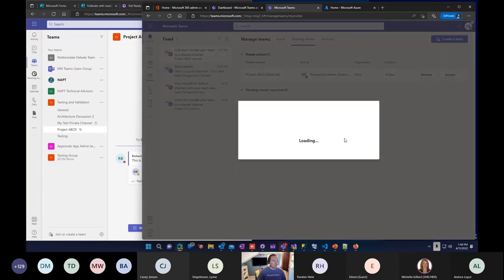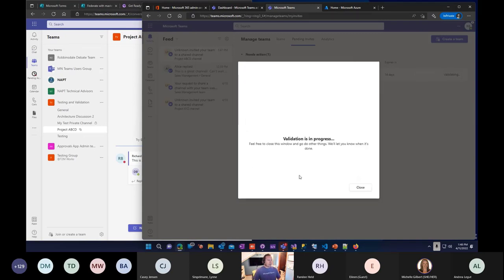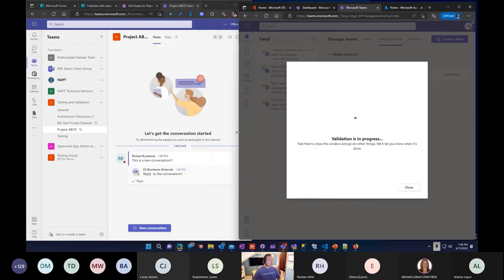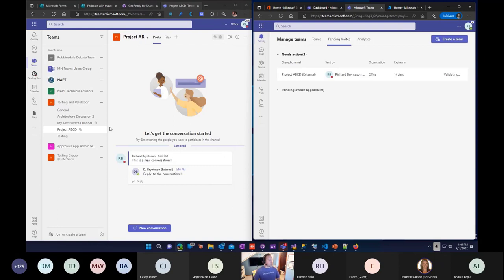So when I click accept, what it's going to do is show me all of the teams that I own. So in this case, I own sales management, I own the project widget, and I own this default one. So if I click sales management and hit done, what I am telling back to this tenant is, right, the invite came from tenant A to tenant B. Tenant B is saying, I would like to share Project ABCD with everyone in the sales management team. So it's team to team sharing at this point in time.